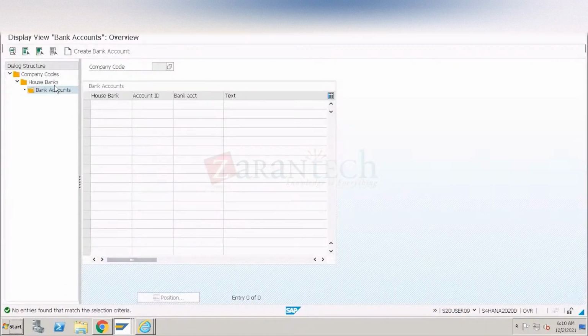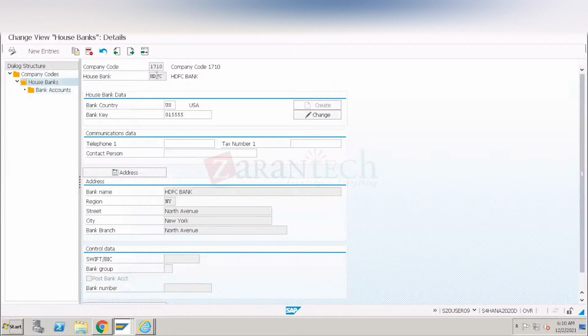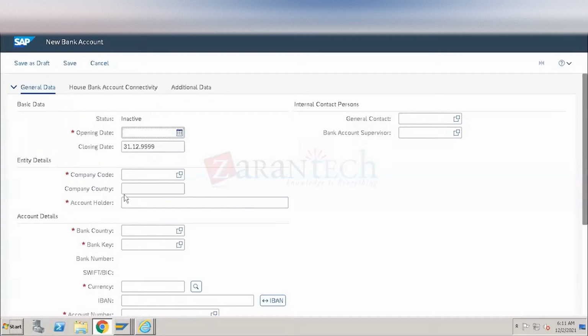HDFC is nothing but your bank. For this bank, I'm now creating the account ID. So here I open that particular FIORI app. You can see the FIORI app name is the bank account app. Here you give the date when you are opening this bank account: 01/01/2021 is the opening of the account in the bank. And what is the company code? Very, very important: company code 1710.